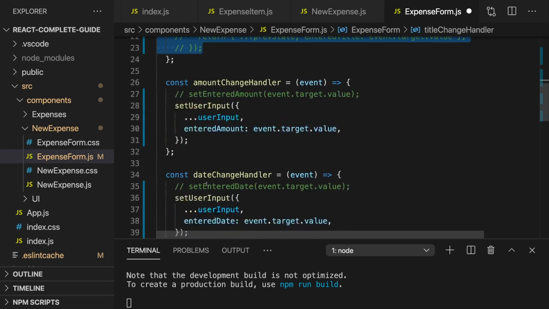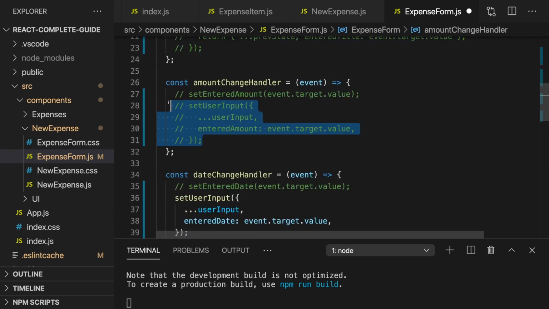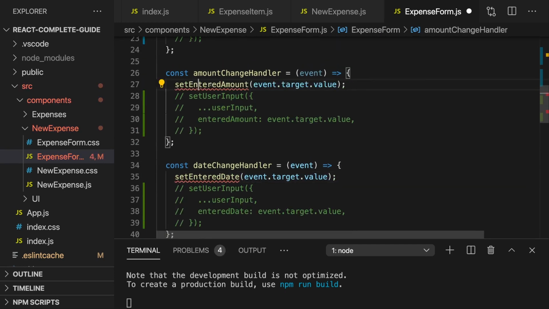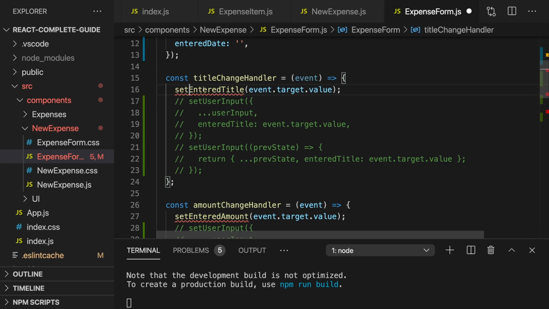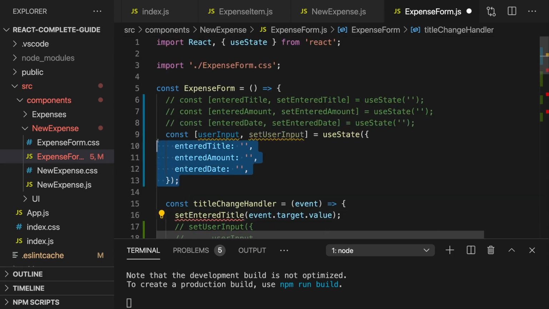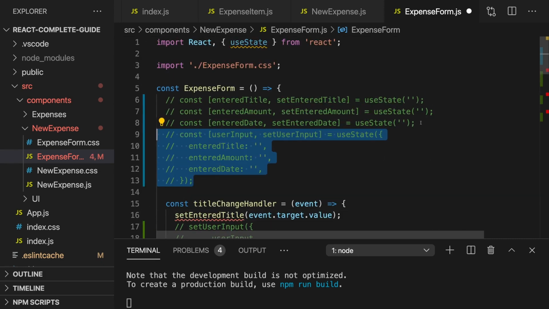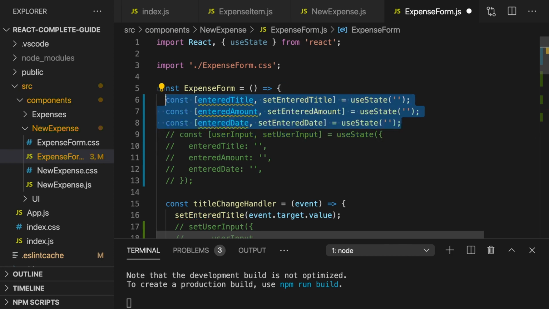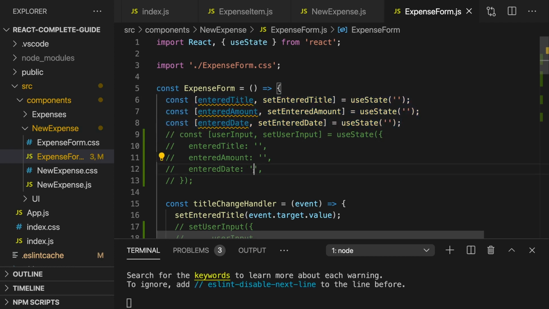But here, I will actually comment out all of these alternatives, and I will switch back to that multiple states approach instead, which we initially had. So let's comment out all of that and go back to this initial approach. I just wanted to show the alternative because it is a valid alternative. You will see it in many projects. You will have scenarios where you need it.